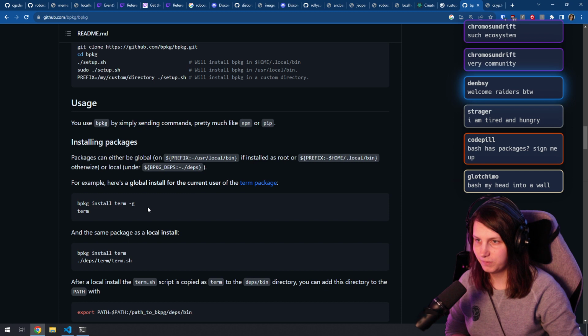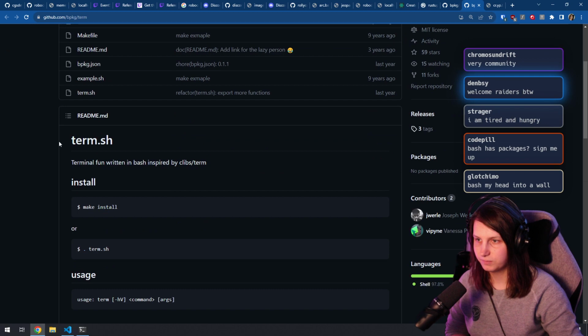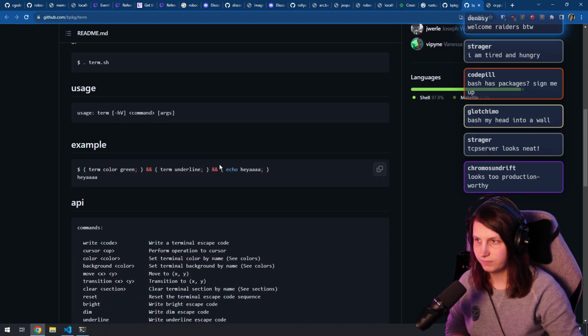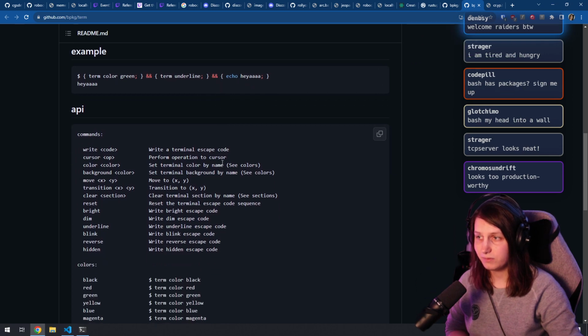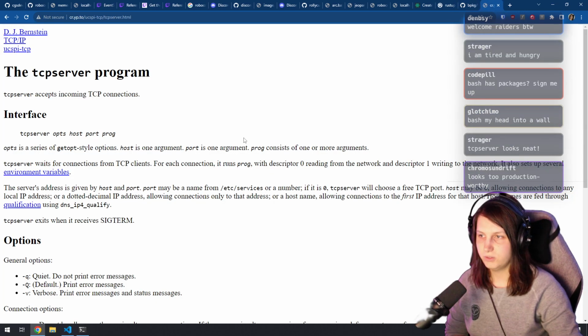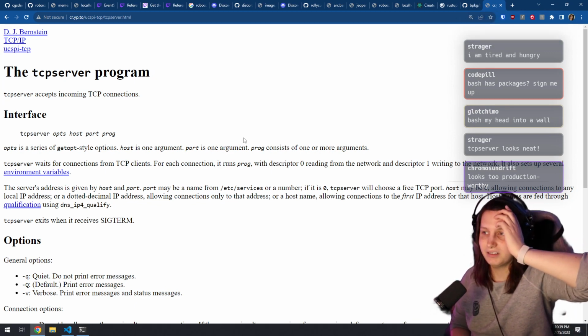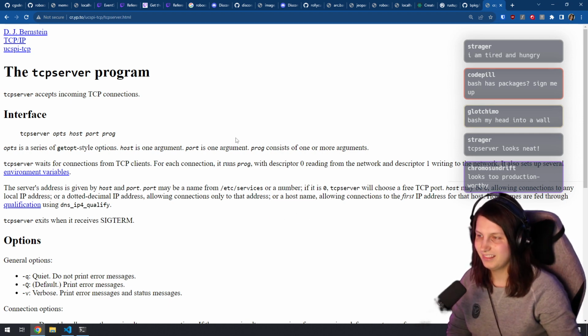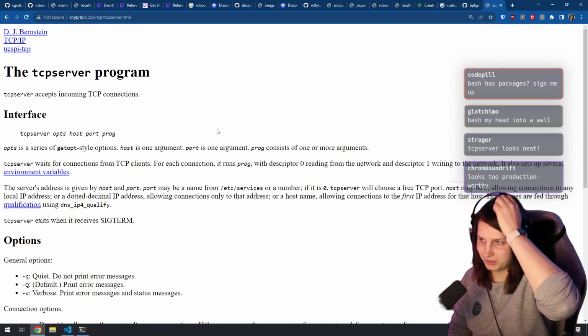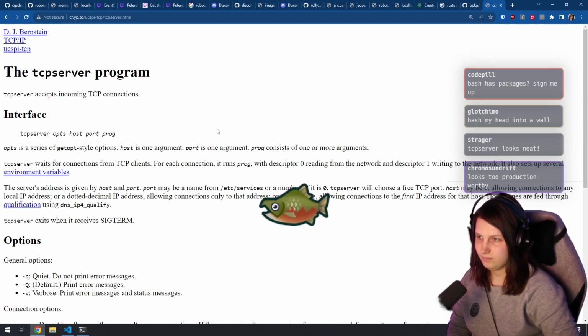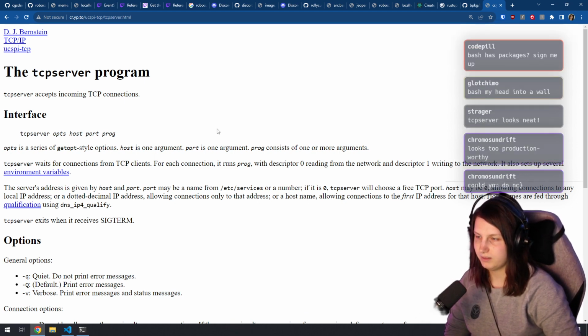Install term? What's the term package? Terminal fun written in bash. TCP server is neat. You can technically do TCP in bash natively now, but it sucks. And this is a really perfect abstraction for this sort of thing. I mean, CGI makes more sense, but that's kind of cheating because they do all the parsing for you.